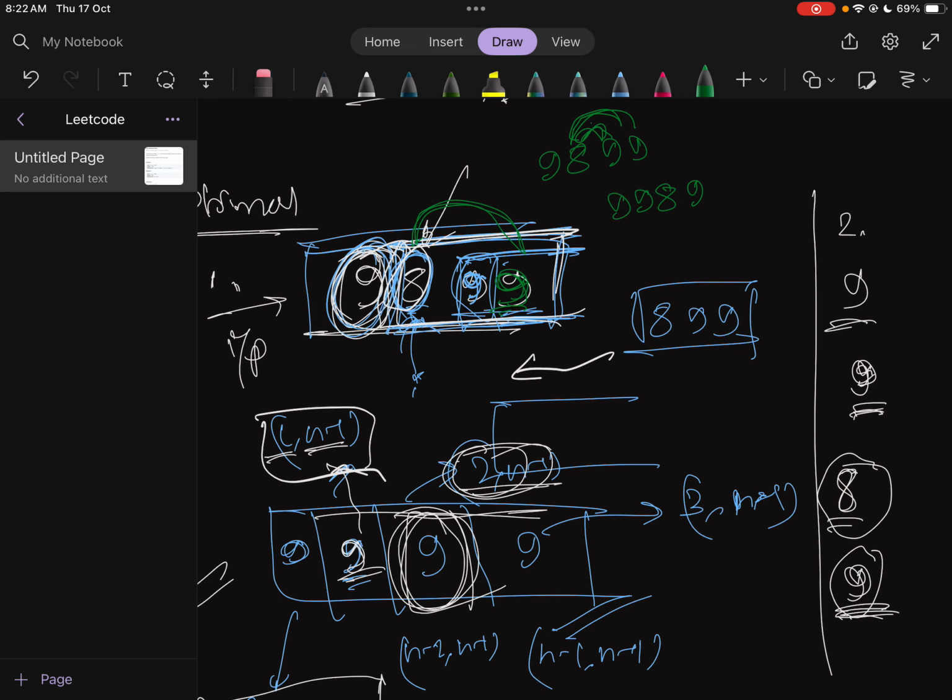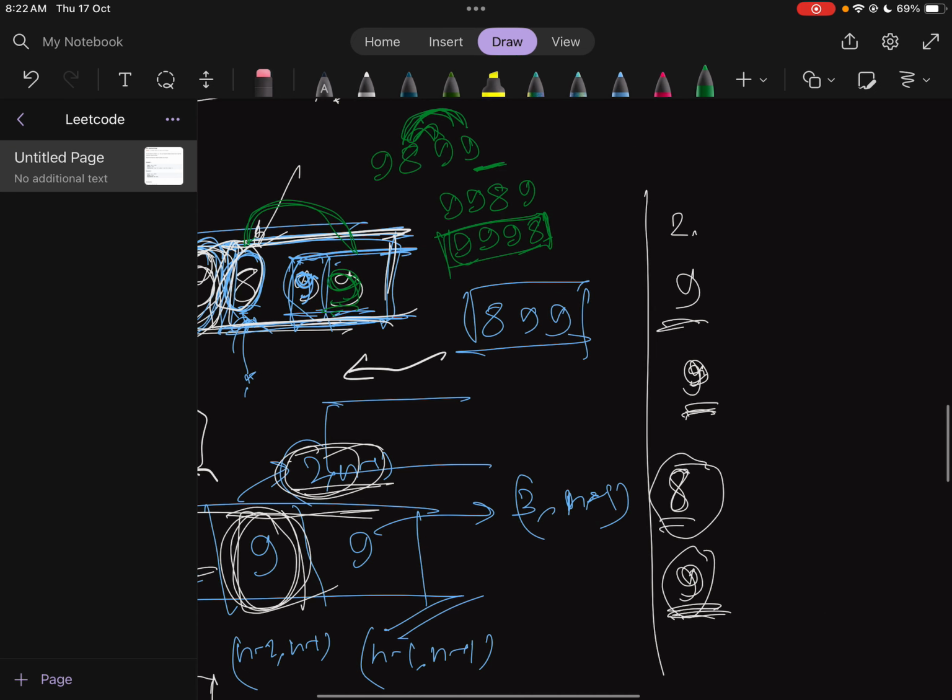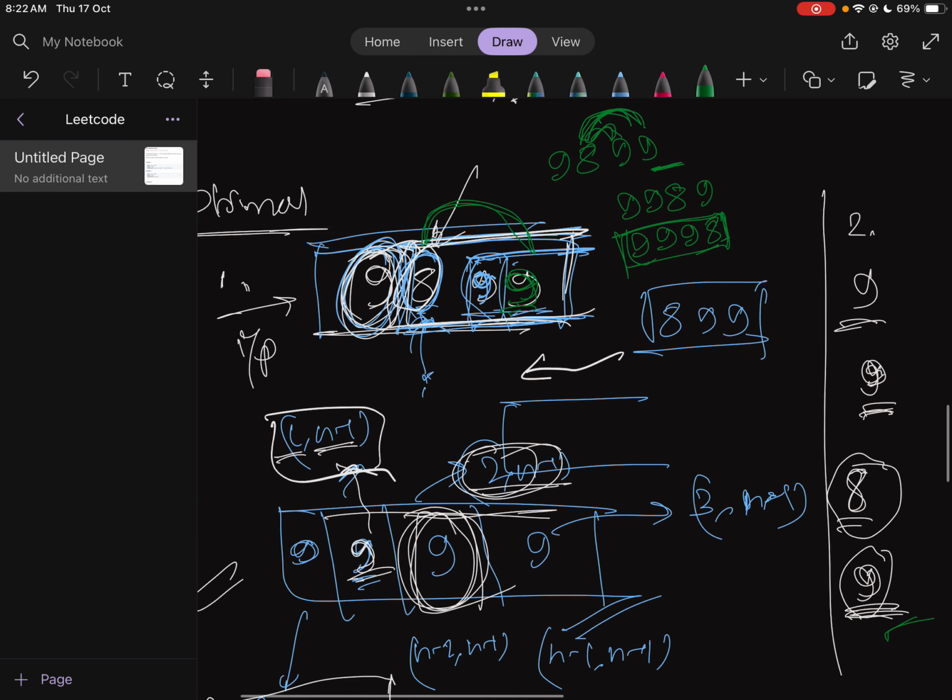And if I swap these two digits, then the answer will be 9, 9, 9, 8. So what is the largest? This will be the largest. So that's why I have to swap the rightmost 9, or whatever the rightmost position of the value is. I have to swap that position. So that's why here we call the swap function, and I will break from here.